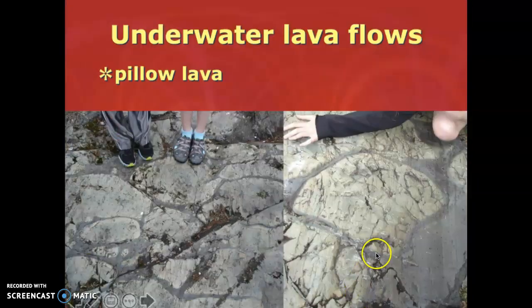So the next picture is a picture of what happens when lava erupts under the water. What happens in that case is we get this kind of bubble-shaped lava flow instead of the layers you saw in the previous slide. You'll notice that by the feet of my children here, there are a bunch of little globs of material, lighter colors within little dark bands.